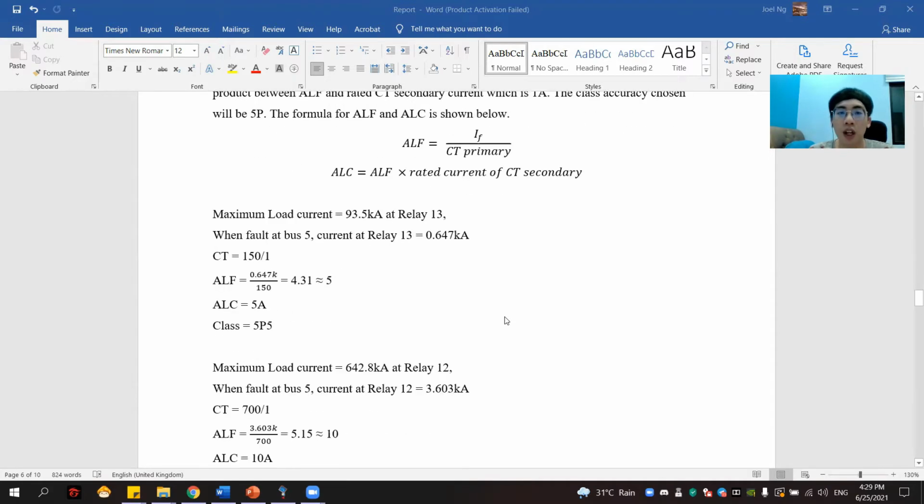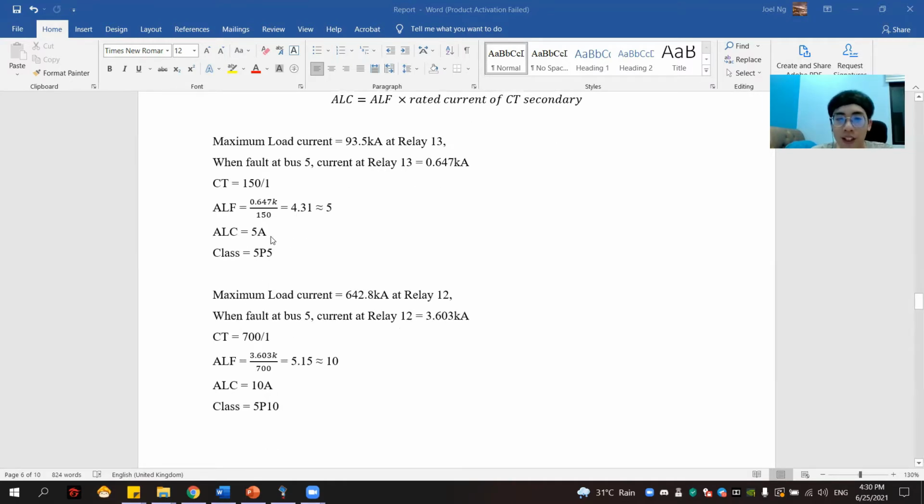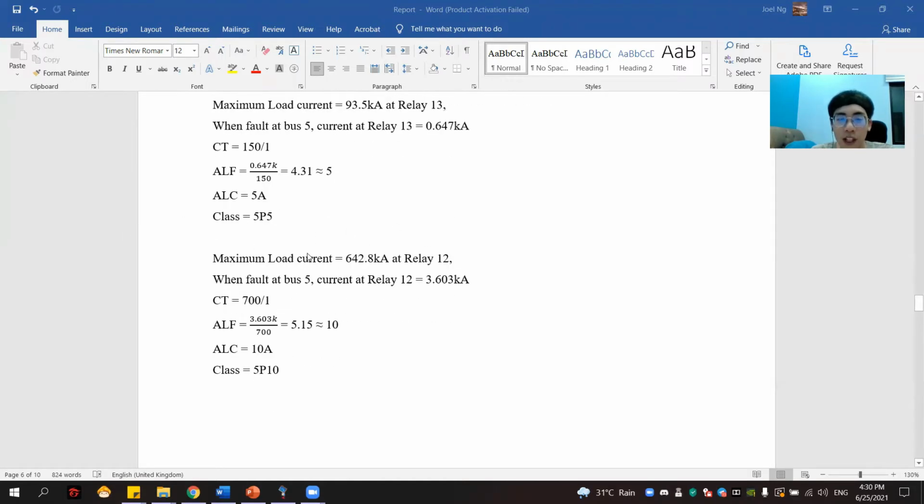The formula calculation is used here. So the maximum load current for relay 13 is 93.5 ampere as determined in part A, and when fault is at bus 5, the fault current at relay 13 is 0.647 kiloampere as determined in part B. So here for the CT, we chose 150 as it exceeded the maximum load current of 93.5, and the ALF calculated is 4.31, which is less than 5, so therefore 5 is chosen, and the ALC is 5 ampere. For the class, in the end it is 5P5, because 5 is chosen since the ALF calculated is less than 5, for the reliability of network protection.